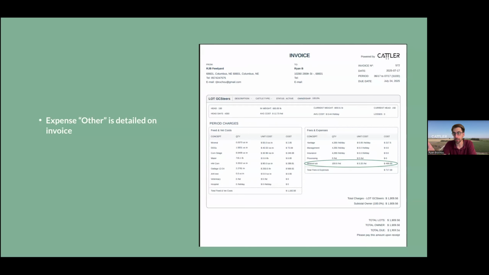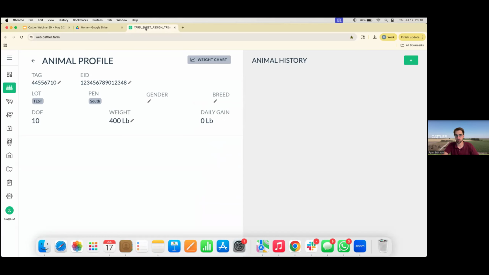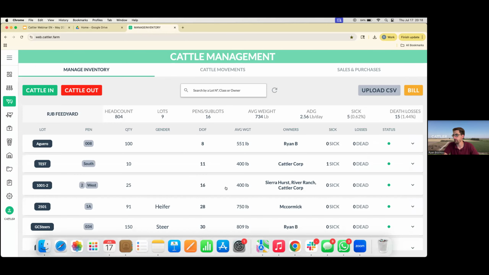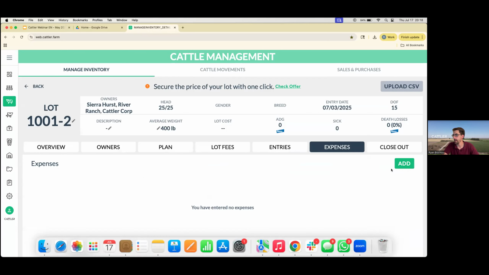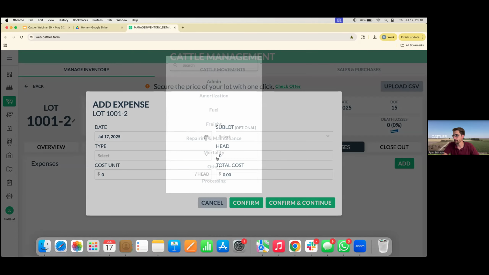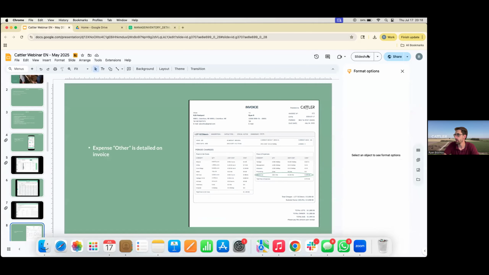Another one of the elements that we talked about was the other detail. As you remember, if I take a step back and go directly into the cattle management, hit on the expenses, hit add and select other, before it would all compound under other. There was no detail. Well, we listened and we made the change.